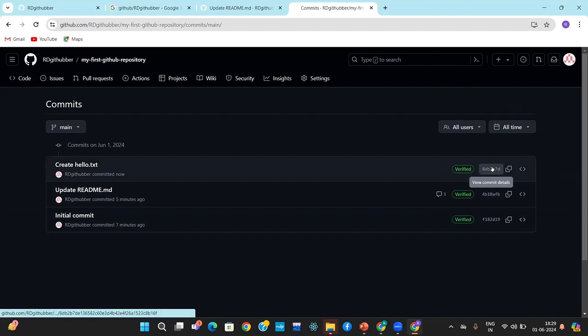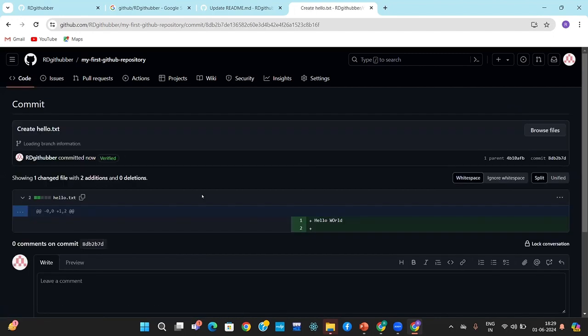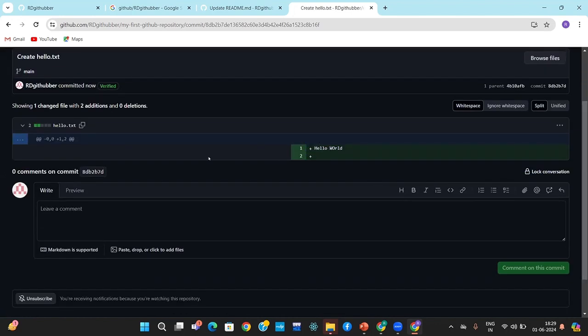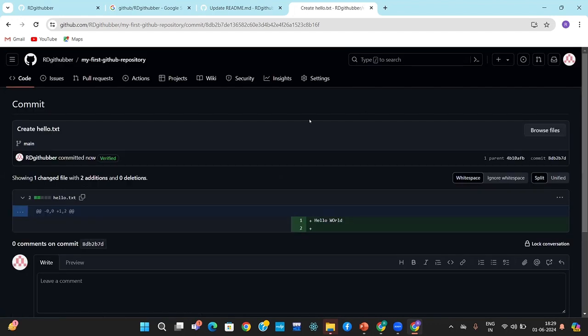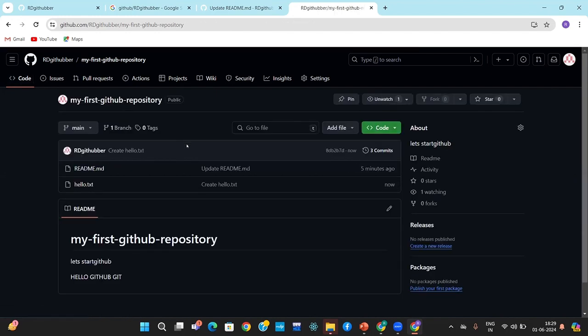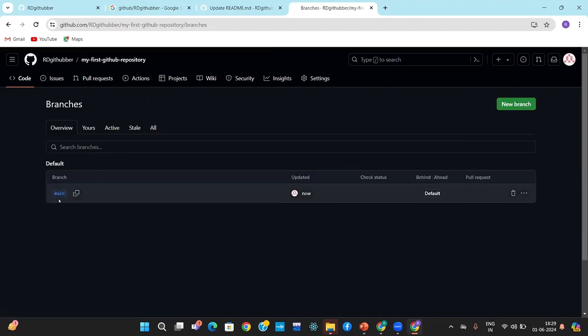Okay, just click on this. Here you can get what the content inside it is. By default it takes an empty file, but if you edit this file, you can write some content in hello.txt. Here the number of branches is present. So how many branches are present? Only the main branch is present this time.